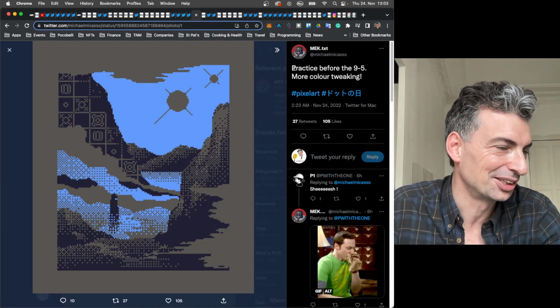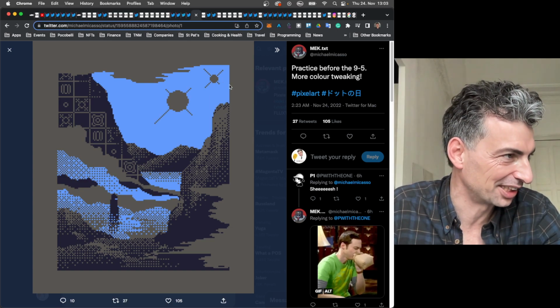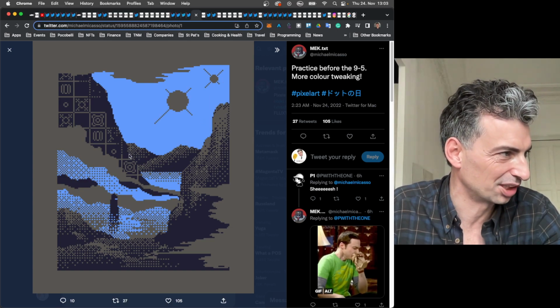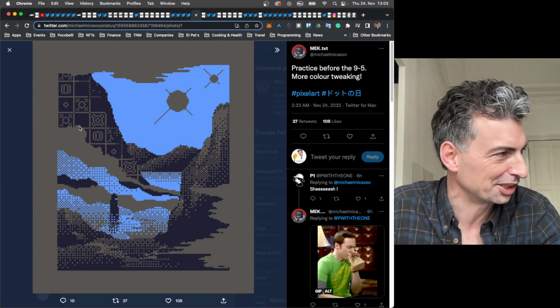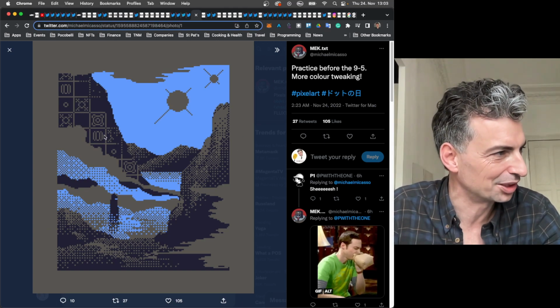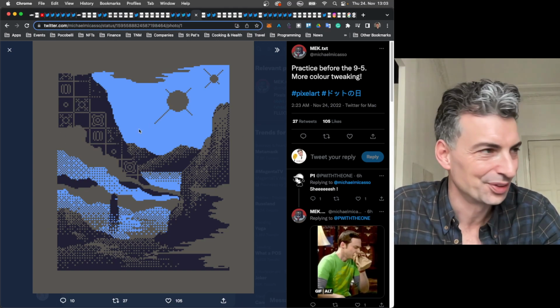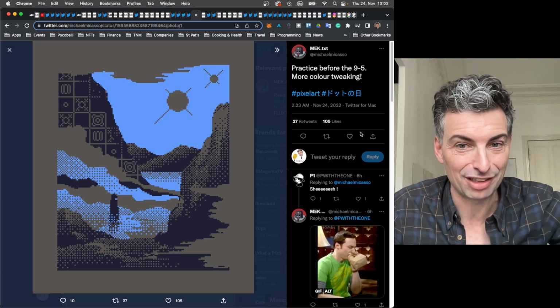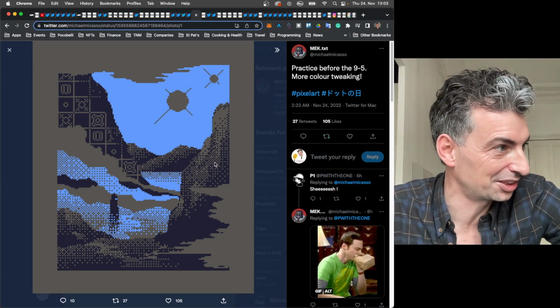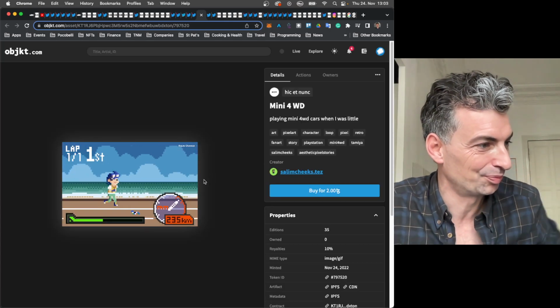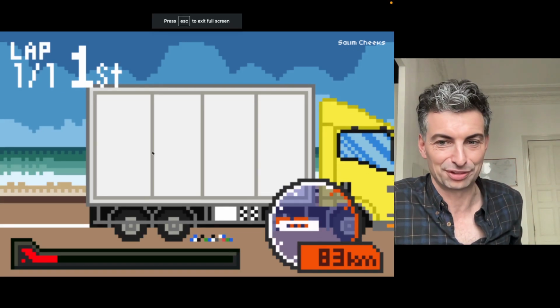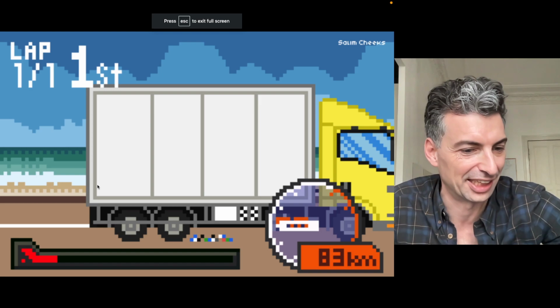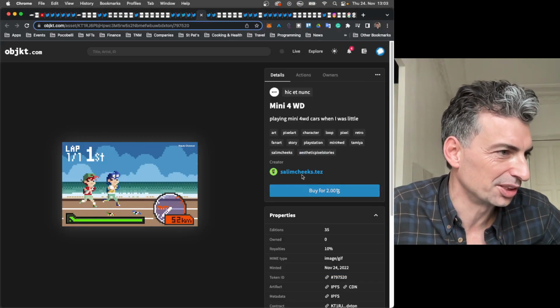And here's another. Some practice from mech.txt with some just beautiful color here and really starting to experiment, because this looks like a landscape here, but here we see patterning. And this is just before the 9 to 5, more color tweaking, like many of us. We're just squeezing in time to participate in this wonderful NFT world, NFT land. This might be too big. Let's show it like this.